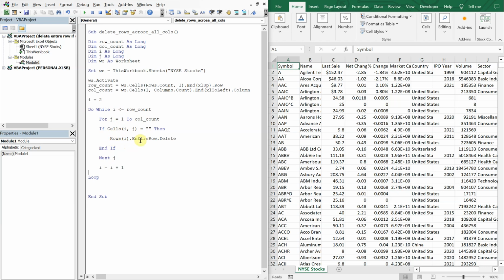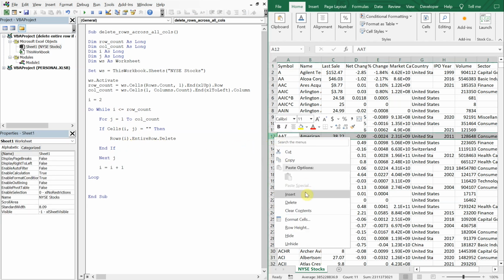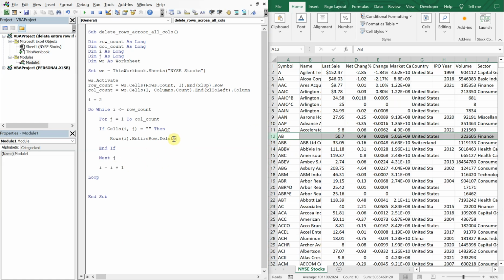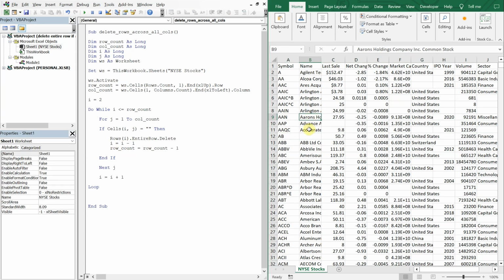And then there's another issue we'll run across is that when the row gets deleted, so for example, say this row were to get deleted, the next row becomes the current row. So to prevent us from skipping it when we iterate I, what we're going to have to do is say if this scenario happens where there's a blank cell in that row, we're going to say I is equal to I minus 1, and also the row count is equal to the row count minus 1, because our overall count goes down by 1 as well when we delete the row.